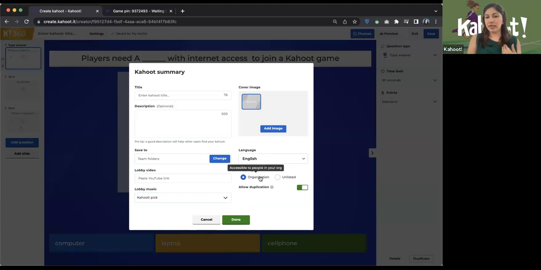Visibility is either just for my organization, or it's unlisted, which means if I grab the URL and give it to someone else, they'll be able to access that exact Kahoot. They'll need to have that link though. It's not searchable on the Discover tab. It's not public, but it allows you to share with others through that link. And do I want others to be able to duplicate my content or not? So that's your settings.